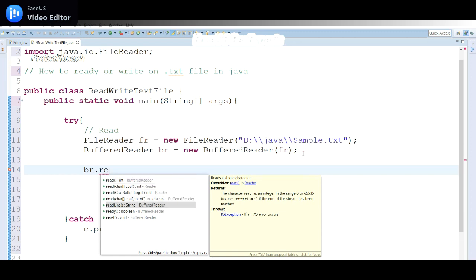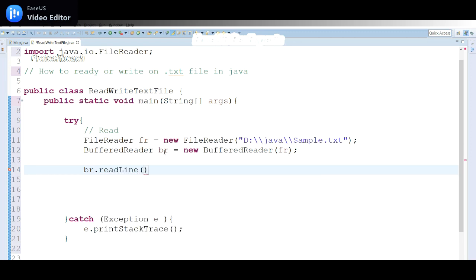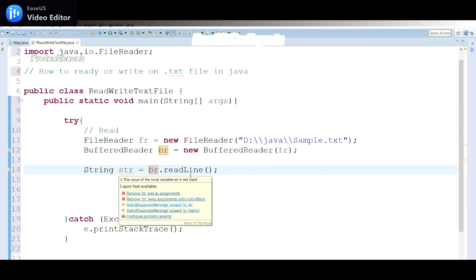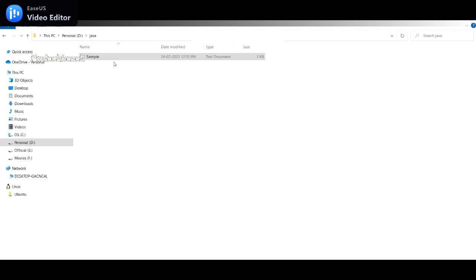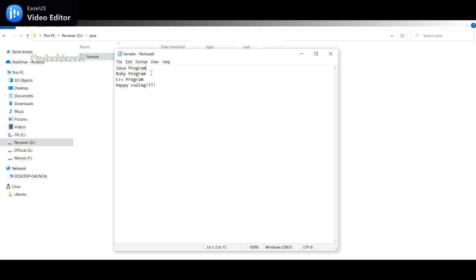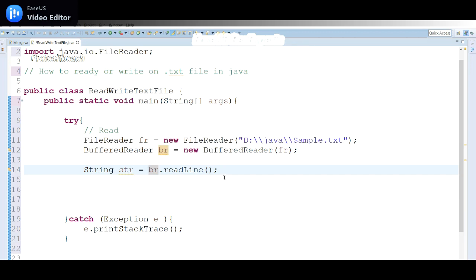Now, if you see the br dot readLine, if you take this readLine, it is giving me the string output. That is, it returns me the string str. If you use this one, it is giving data one by one. So as I mentioned in the sample file, it reads the first data. I want to read all the things, so in order to do that, I am using a while loop.